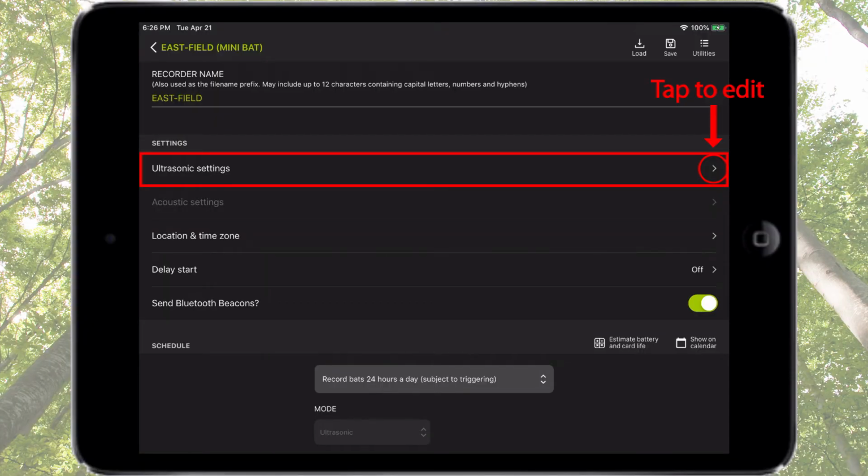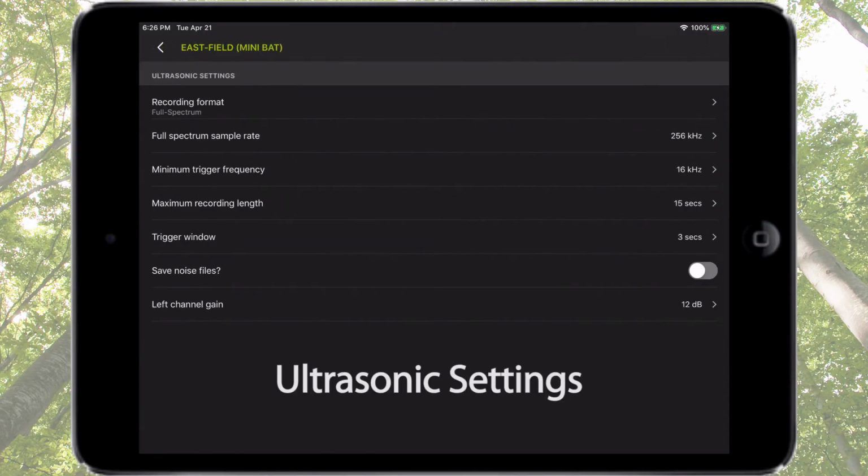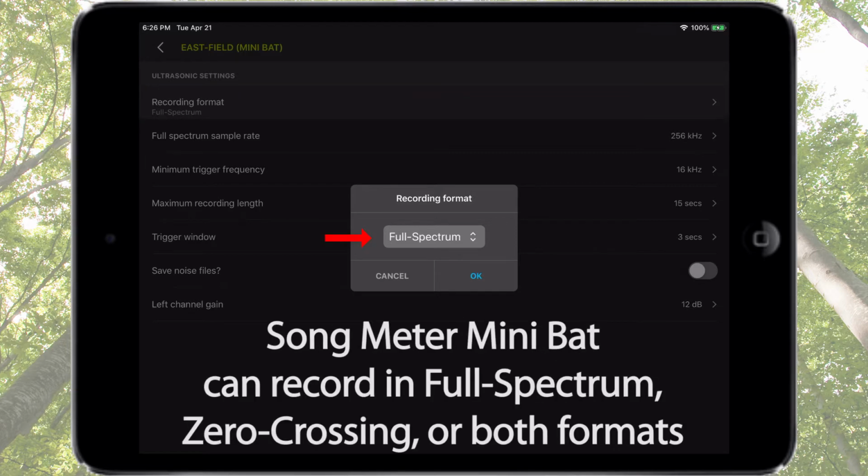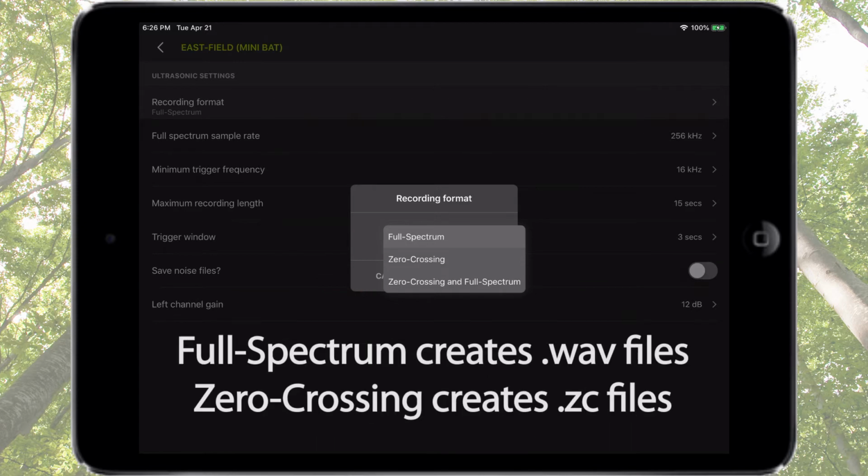Tap on Ultrasonic Settings to access the ultrasonic audio parameters. The first item in Ultrasonic Settings is Recording Format. The Song Meter Mini Bat ultrasonic microphone can record full spectrum, zero crossing, or both formats at the same time. If zero crossing and full spectrum is chosen, separate files will be created for each format.